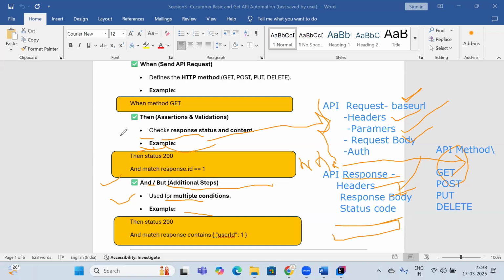So how do we do that? By using the "then" keyword. The "then" keyword will check the status code and content, meaning content type or the body as well. To do that we use "then" as a keyword and status equal to 200. So after calling the API, if the response is sent successfully, we will get 200.